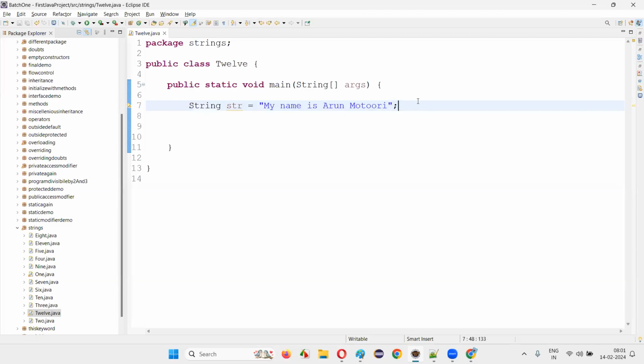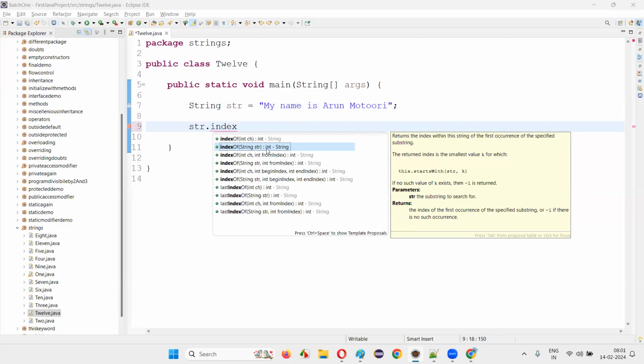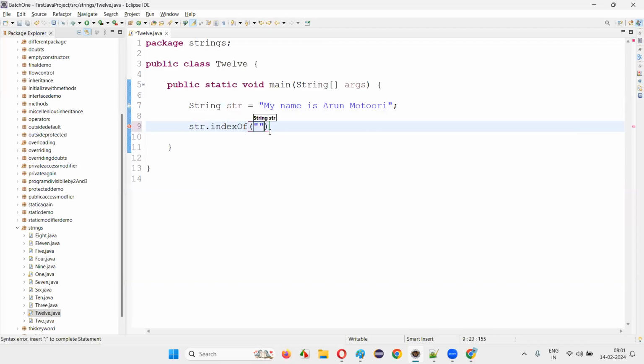I want to find the index of Arun. What is the index of this Arun? Either a single letter or text, you can find the index, guys. In this entire string text, what is the index starting point of this Arun? The starting point of Arun we have to find. So for that we can use str dot indexOf, and here in double quotes you can give Arun.